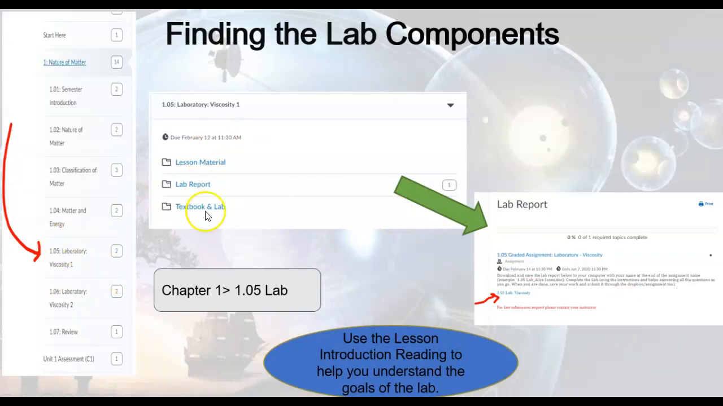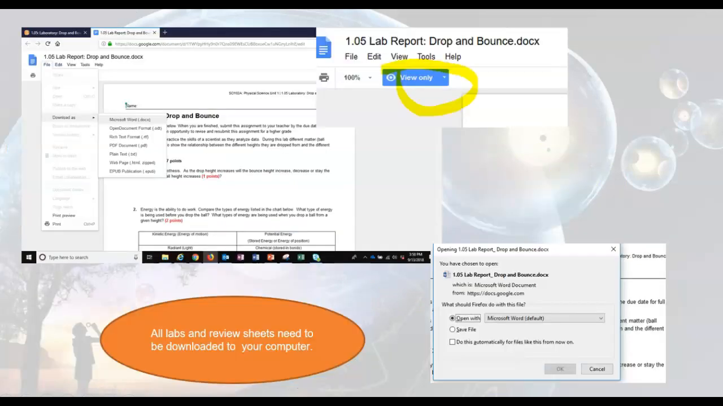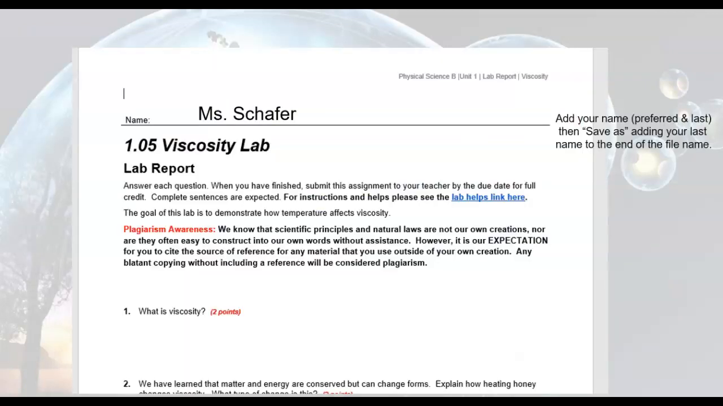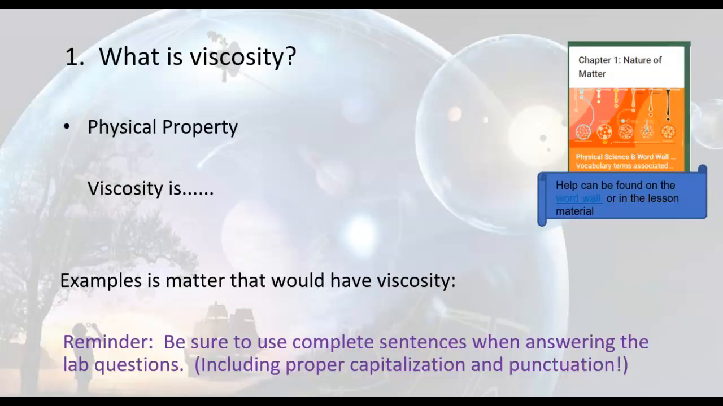You will find all of the material you need in the course. You'll need to be in the content tab. You'll find that lesson material, which is the instructions. You'll see the lab report and then the textbook and lab folder. You'll be using each of those in this lab. So the first thing you'll want to do is download that lab report. Click on the link, it will open up and you can download it and save it to your computer. If you have any problems, feel free to rewind, go through the instructions, and watch the video again.